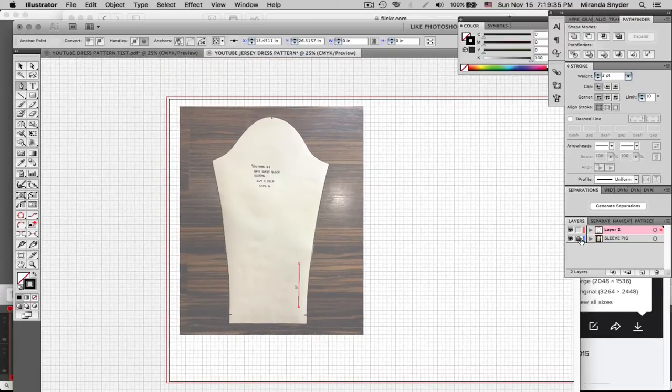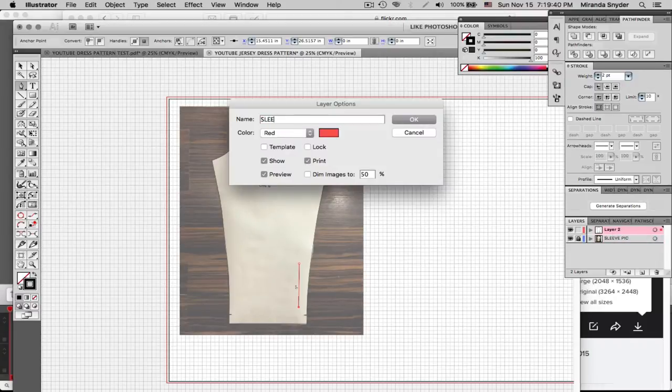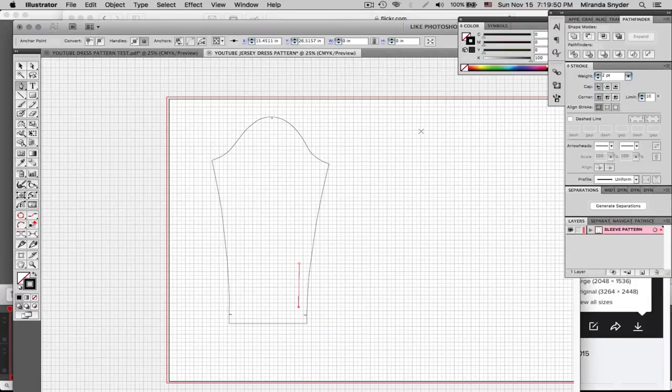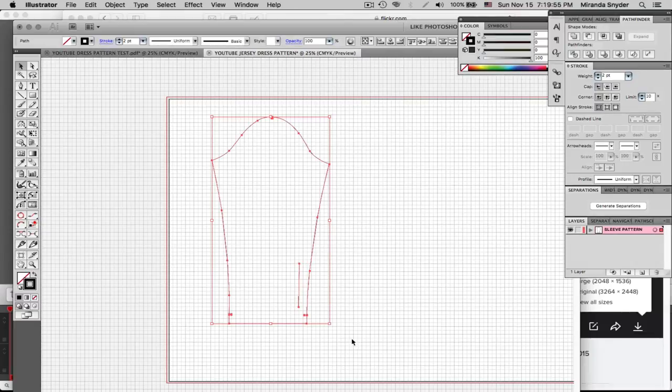And then let's name this the sleeve pattern. And unlock this one and click it and get rid of it. Bye, sucka. Now we want to group this. Command G. And that will keep the 5-inch line with this, it's his buddy, because we don't want them being ungrouped and then one getting sized without the other, and then all of a sudden the measurements are going to be off.